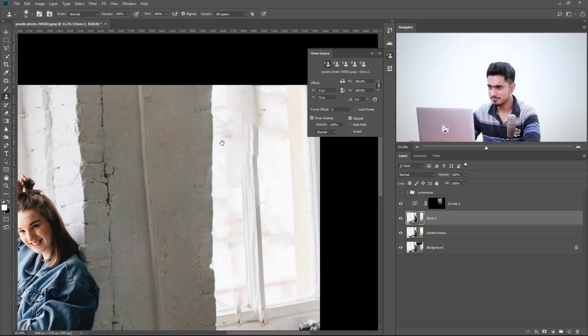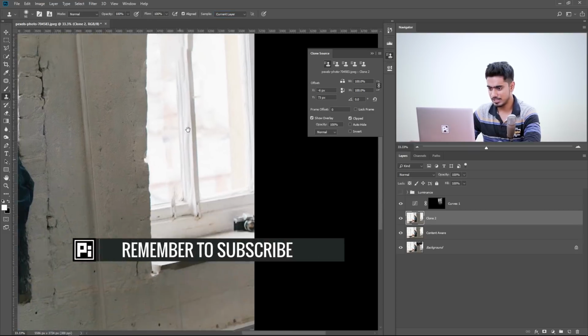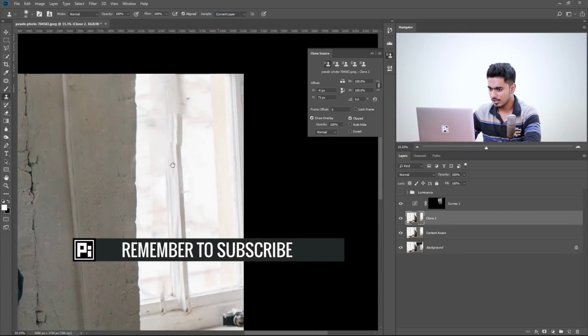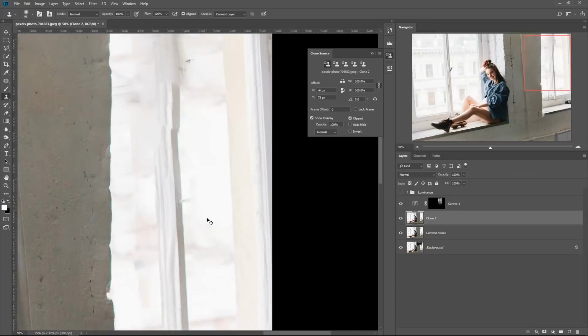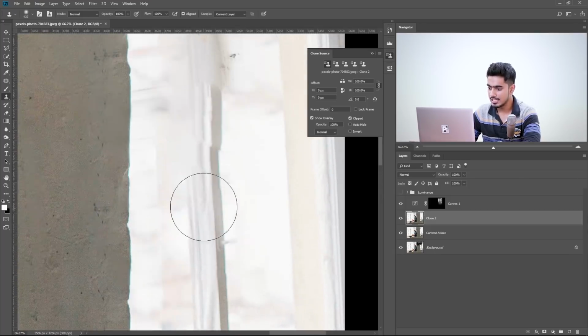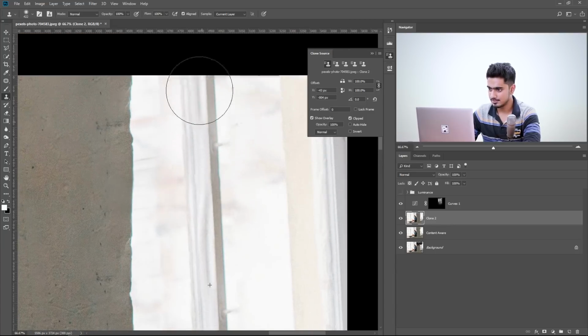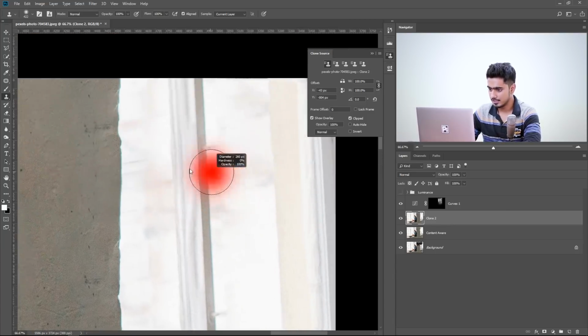And once you're sampling, you can also sample all layers along with the curves or just the current layer. You can choose current layer because it really doesn't matter at this point. Okay, now let's repair this window. You just have to continue this, take a sample from this, line it up properly and continue. Easy, very easy. All right, that is done. Break the pattern always. Take a sample from here, break the pattern here.